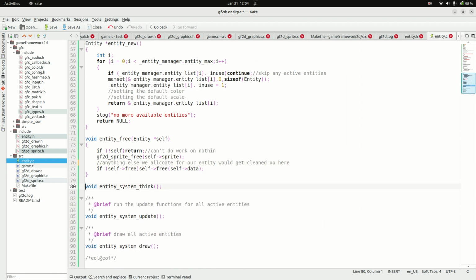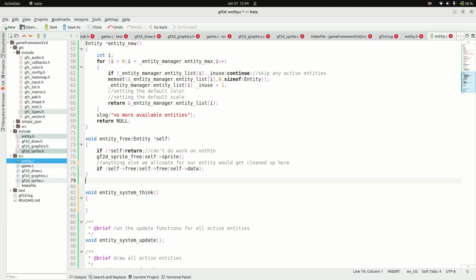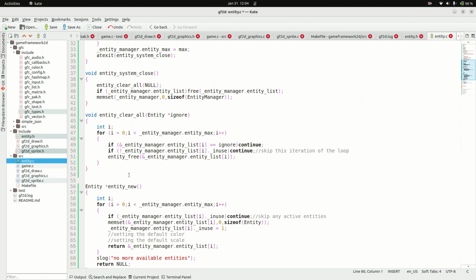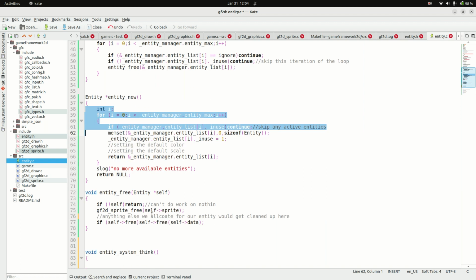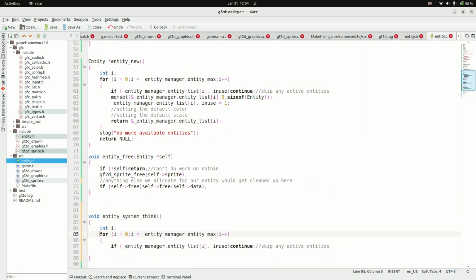All right, now the think function, or the system think, is going to look remarkably like the global system-wide systems. We're going system-wide functions here. So we're going to iterate through the entire thing and skip anything that is not in use. And here, let's make sure we're asking the question in the right direction. So this is where anything that is not in use gets skipped.